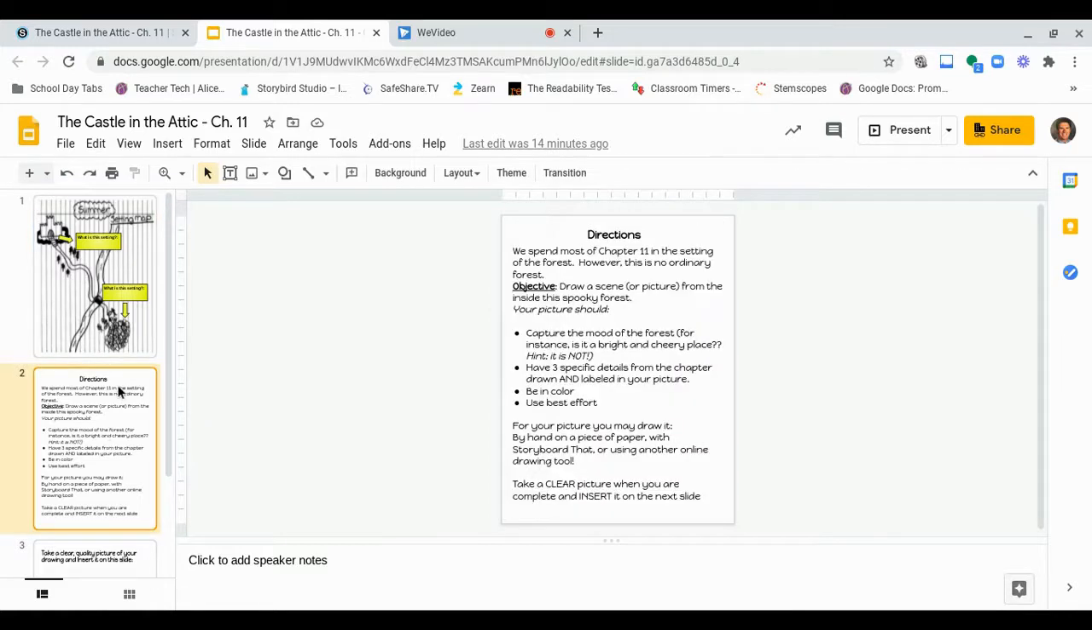So let's take a look at the actual activity and what we're doing here today. The directions say, we spend most of chapter 11 in the setting of the forest. However, this is no ordinary forest, and you're going to find that out as you read this chapter. Your objective is to draw a scene or a picture from the inside of this spooky forest. What does it look like on the inside?